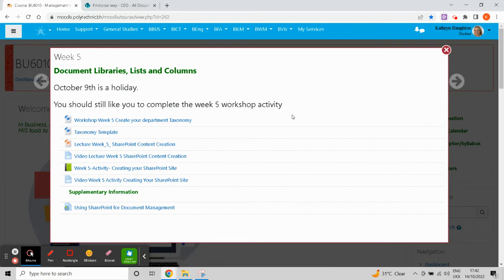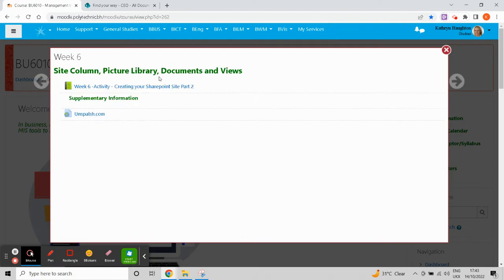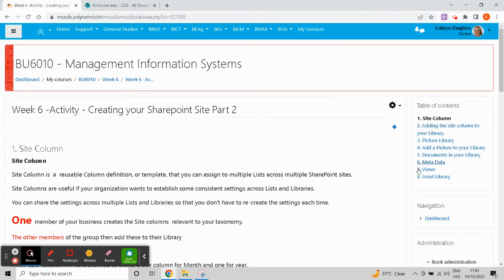Welcome to week 6. In week 5, you created your taxonomy template and we created 9 tasks using the workbook activity 5. If you've not finished the workbook activity 5, you probably won't be able to do this week's task. So finish week 5 before starting week 6 tasks. In week 6, there are 8 different things that we're going to go through.